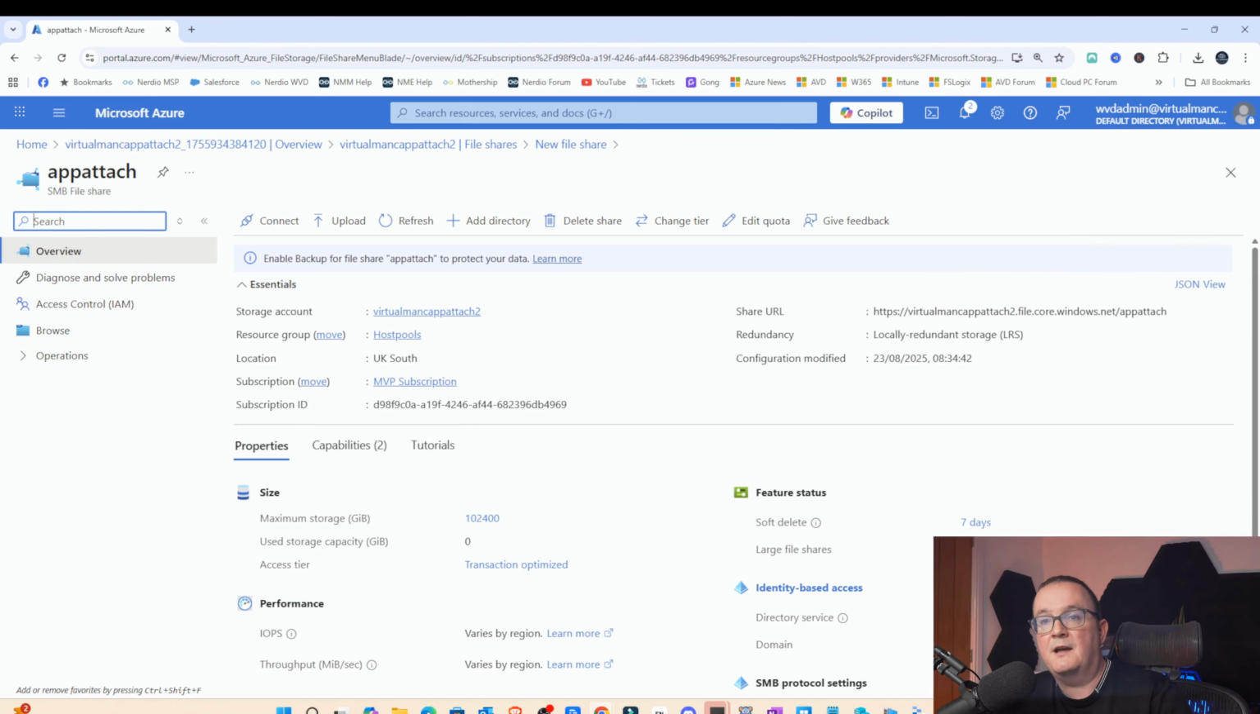Okay. So now we need to go ahead and join the file share to Entra ID, because the session hosts are going to be Entra ID joined. So we're going to need to configure some permissions, which will allow the Azure Virtual Desktop service itself and the session host to mount the share. We're just going to go into here and then join the file share to Entra ID.